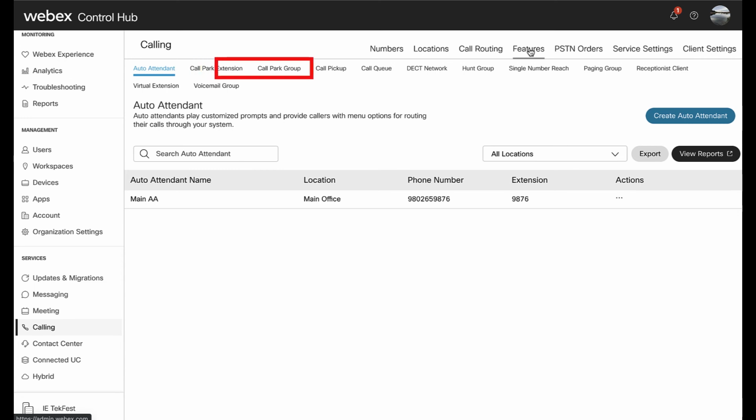The Call Pickup feature allows users to answer another user's ringing device. The Call Queue feature allows me to create numbers for customers to call into and have a group of users answer the calls while they are held in place by the system. The DEC network is used to create a wireless phone network outside of the Wi-Fi network.